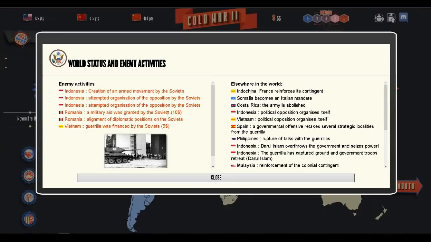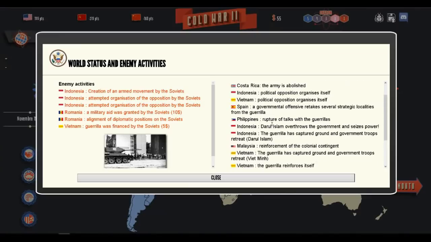Okay, and then Romania, they were given 10 in military aid by the Soviets, and they were told to get in line with the Soviets on their diplomatic positions. Vietnam, Soviets are already playing over there with the guerrillas, funding them. And then we have elsewhere in the world. So Indochina, France reinforces its contingent because currently Indochina is still a French colony at this point. Somalia becomes an Italian mandate, so on and so forth.